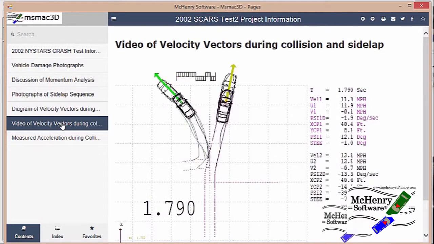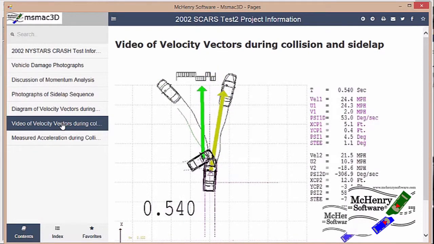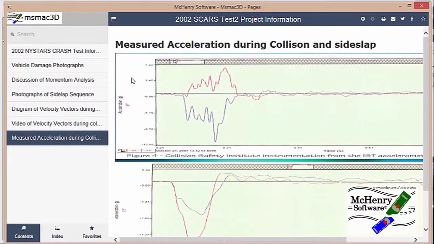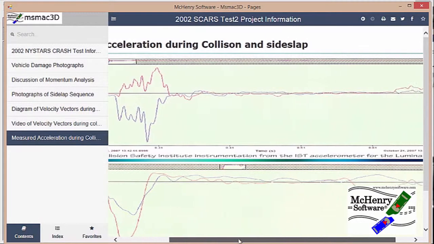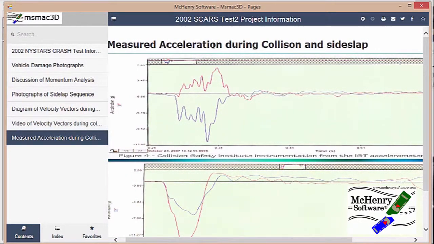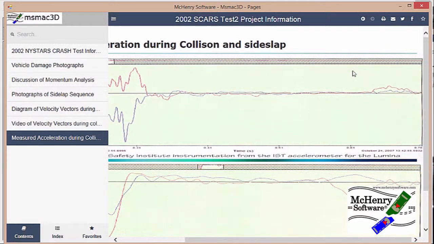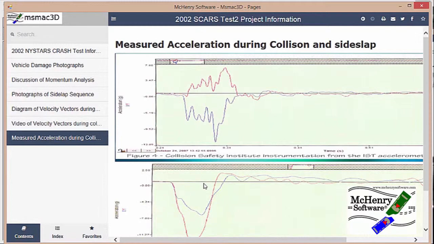This is one of the things that we may have just a link instead of having the actual video, because that's probably one of the things that increases the size of the install, and we apologize for that. There's also the measured accelerations, and you can see that there's this main hit, and then there's the side slap. So the question is, when you're doing this momentum-wise, how do you handle that? And that is why msmac3D is a good place to go when you're reconstructing accidents which include a side slap.